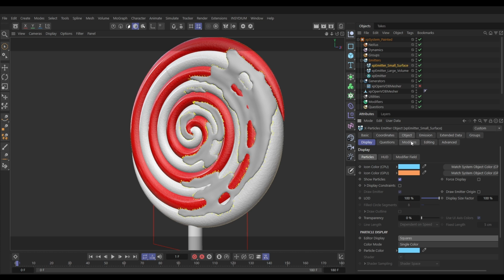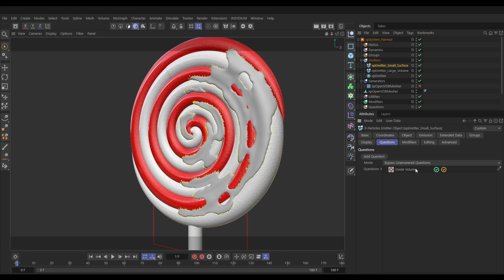And just so we can see these clearly, let's go to the display and change it from dots to squares. And one last thing we should do here: let's make sure that we're not using, do you remember we put a particle question to see when we're going to activate those modifiers for these particles. So let's take that inside volume question, because we don't need it in these static particles. Let's delete that out so it's nowhere near our system.